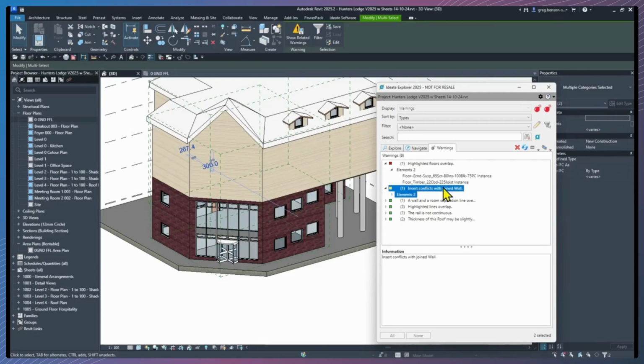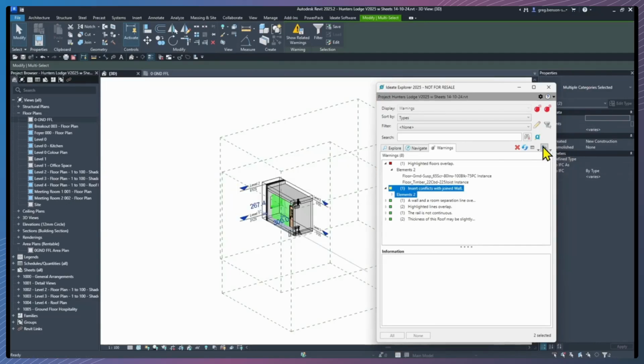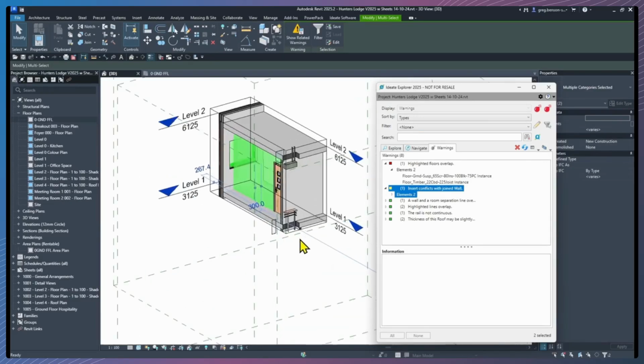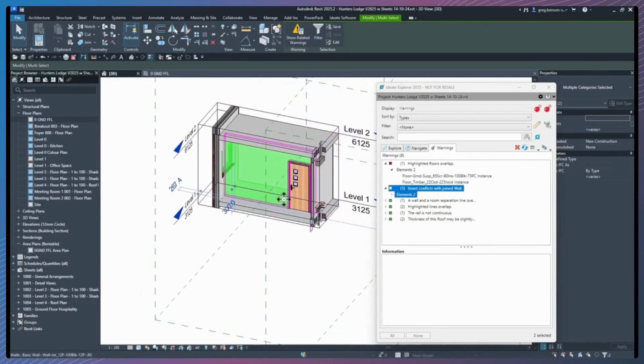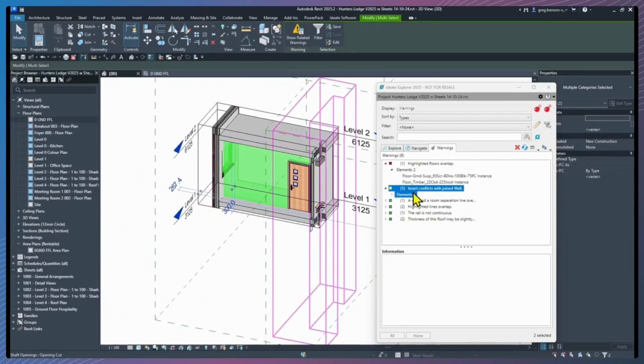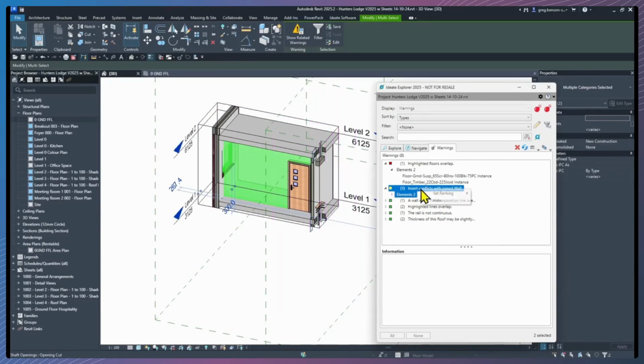So let's have a look at perhaps this element here. We've got an insert conflict on that join wall. Now, look at this. We've got a little button up here. This is going to use the section box tool, which if you don't know about it, is a fantastic tool. It's really useful. It's a feature of Revit, but we've actually incorporated it into the interface to make it really easy to isolate those areas for investigation so that you can determine whether or not you need to actually pay any attention to this.